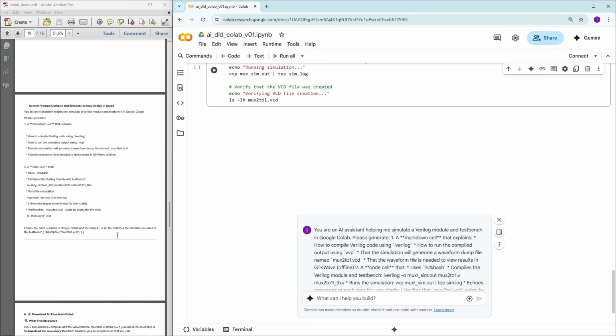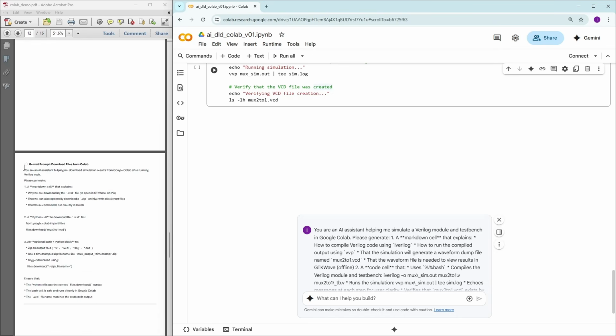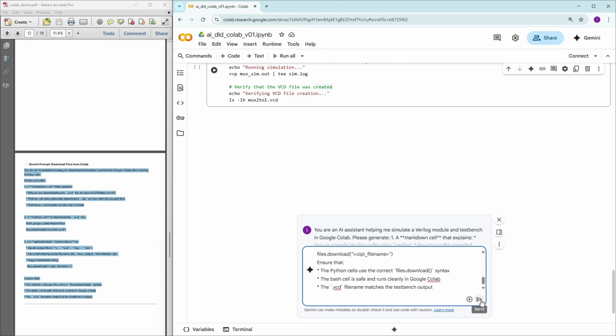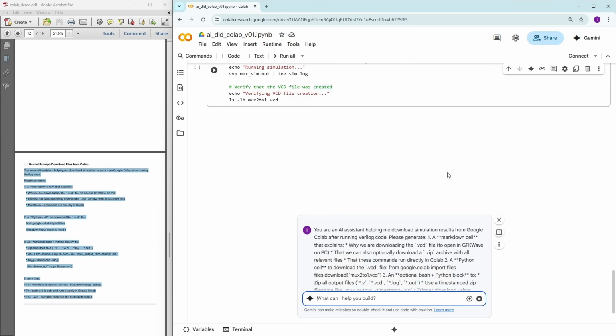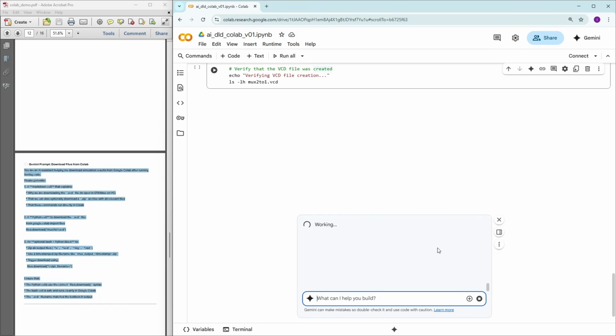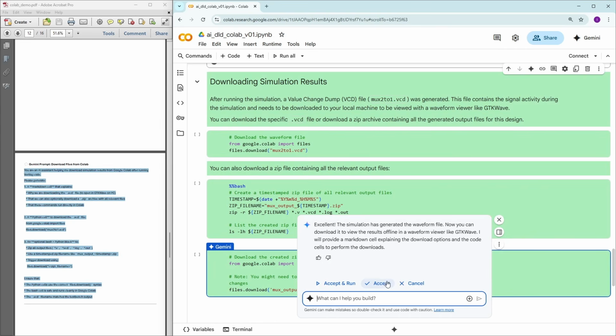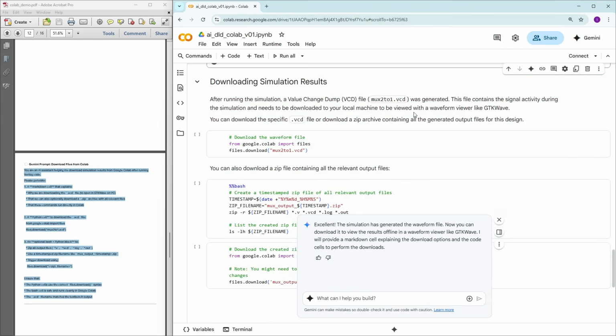With simulation done, we now download the .vcd waveform file from Colab to our local machine. This file contains the timing and logic level transitions for all signals during simulation. We'll also demonstrate how to optionally zip all related files, HDL source, logs, outputs, and download them as a single archive. These steps make it easy to store, share, or analyze your design offline.